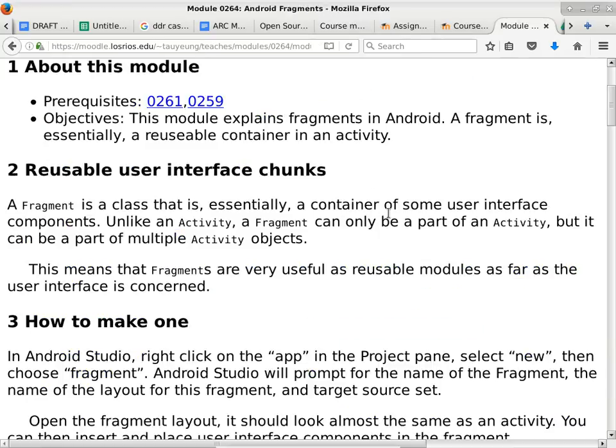All right. So a fragment, or the concept of a fragment, is basically a container of some user interface components. Then you can say, but activities can do the same thing. Well, fragments are kind of neat because it is kind of like a module that you can use in an activity. So you can design a fragment just once, okay? And you say, okay, this is the fragment that I need to get all the user information, okay? Name, address, phone number, and so on and so forth. And then you can use that fragment in different activities or different screens of the same app without having to copy the layout over multiple times, okay?